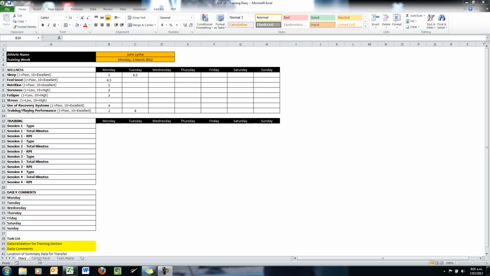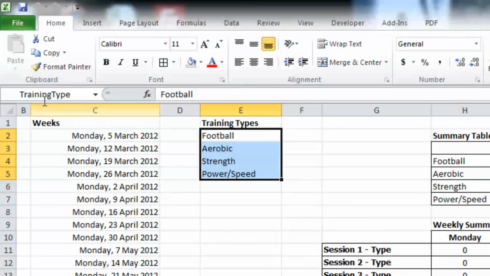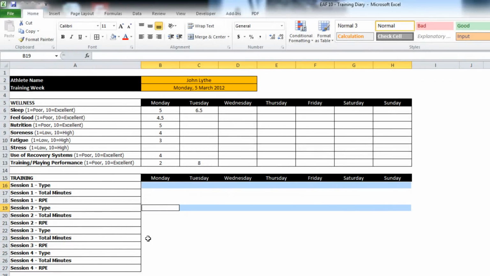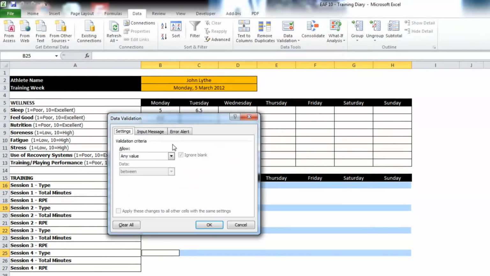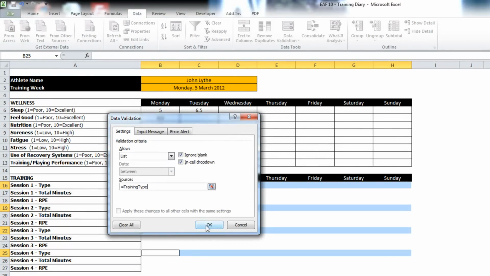I have created on the control panel a list of training types. I've called that named range training type, so we can go straight into this section here and I can actually hold my control key down and do all of these at once. Click on data validation, list. If I click inside the source button and I hit F3, any names that I've created pop up. Makes it quite a lot easier to pick and choose rather than remember what you called something. So I'm going to click training type and OK.